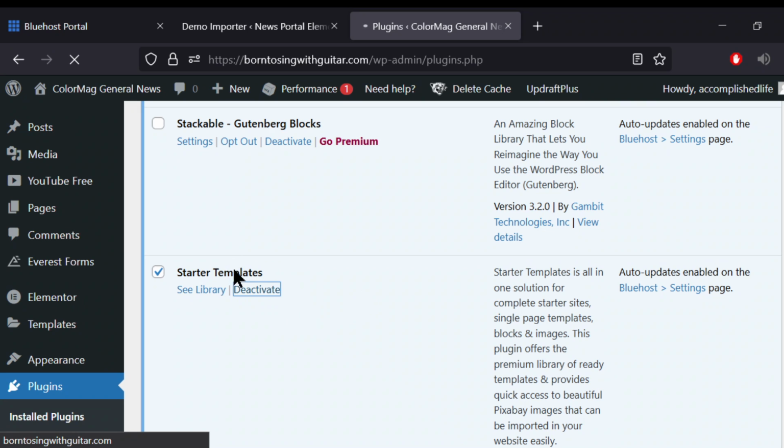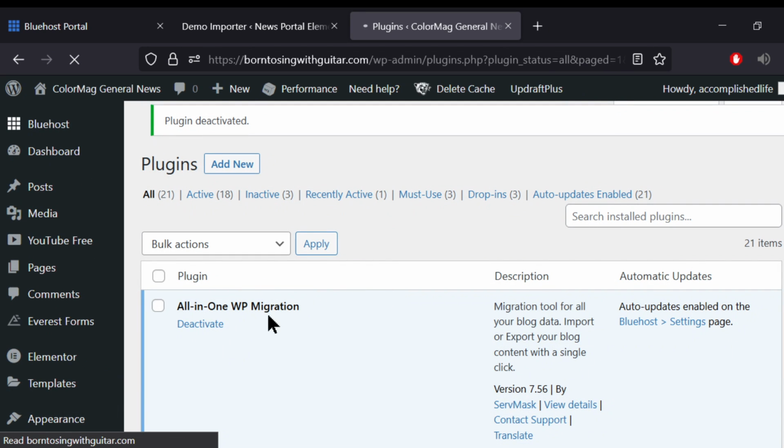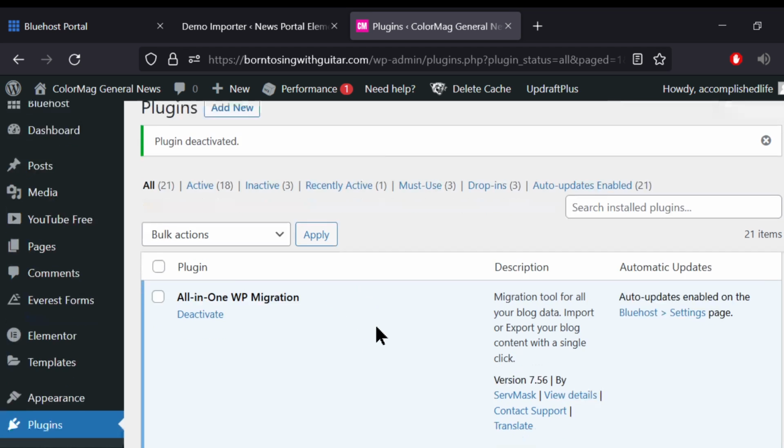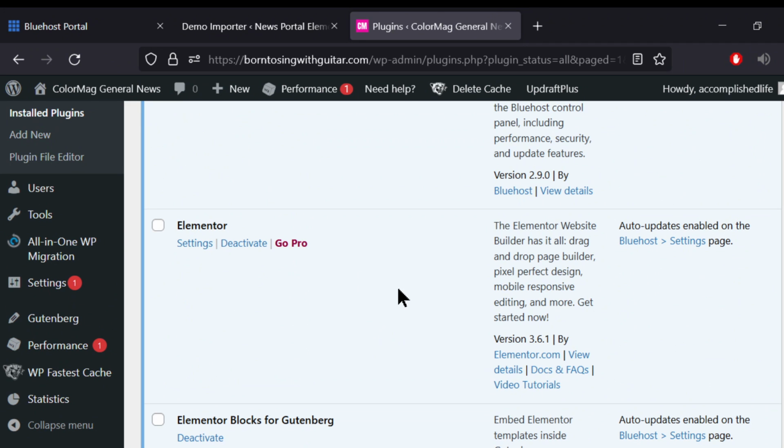So in order to delete or uninstall a plugin, it's a different process also. You have to first of all deactivate it. After you've successfully deactivated it, then you can now delete it. They don't call it uninstall, they call it delete.